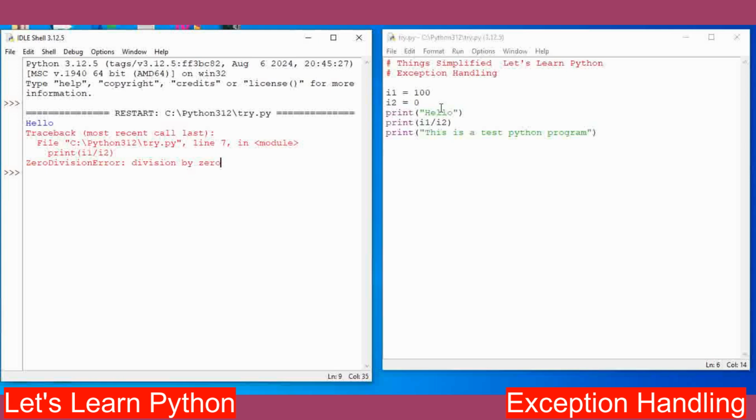We have a try-except statement here. The syntax is try with a colon, and then write the code to be executed. We print hello, and we'll say print this. It will give an error, and then print this. Now we have exception handling here. We can use the word except, colon, print.